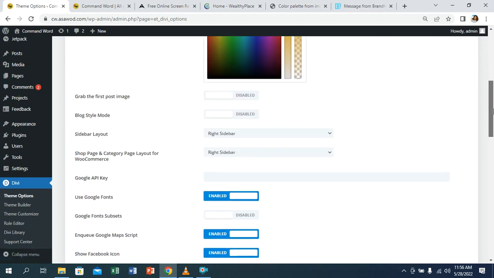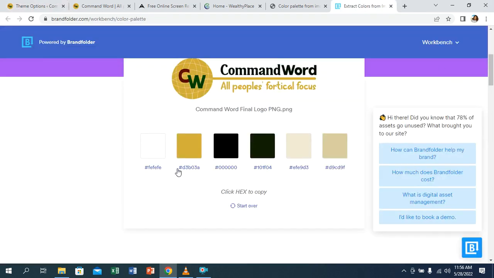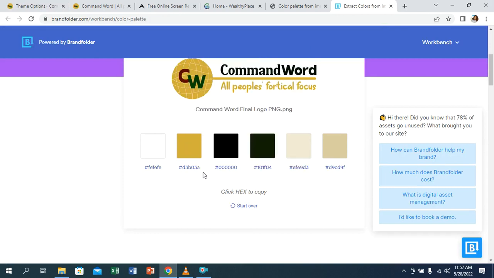You have to only copy one? No, you copy all the colors from your logo and just replace them. Do you get it? So if I tap on one color there, let's do it. This is one color, right? DB30, whatever.